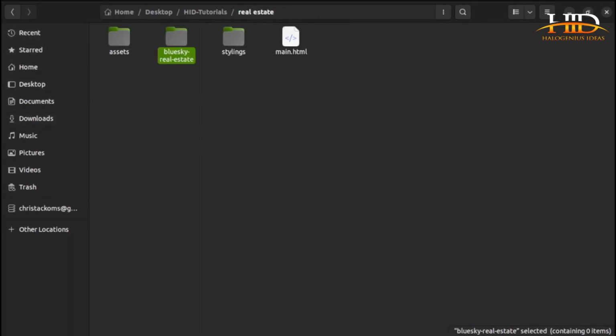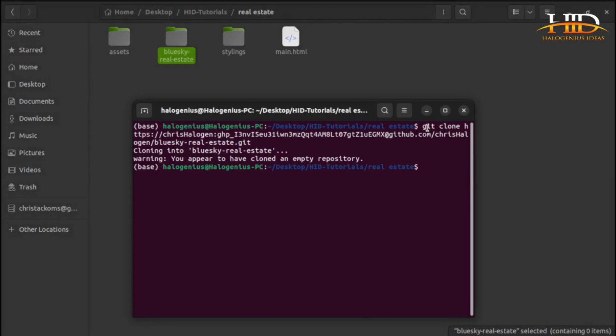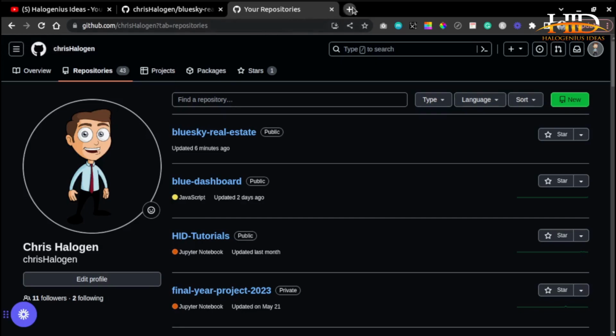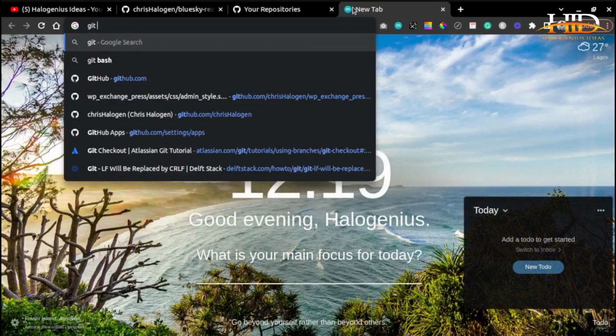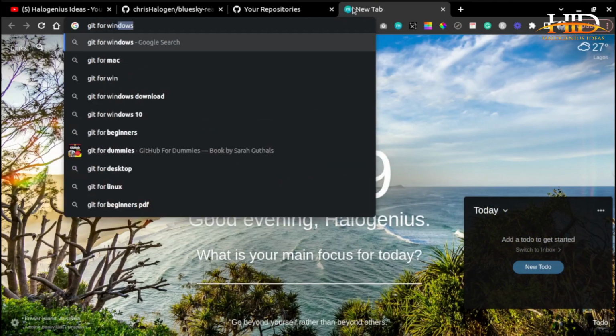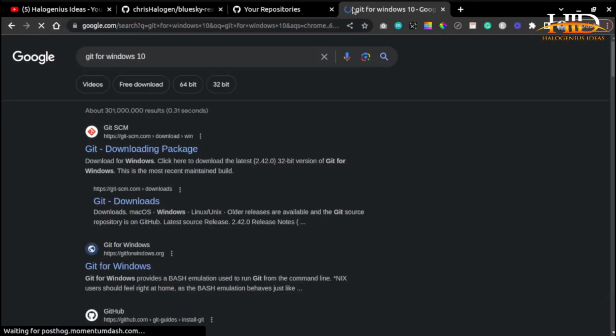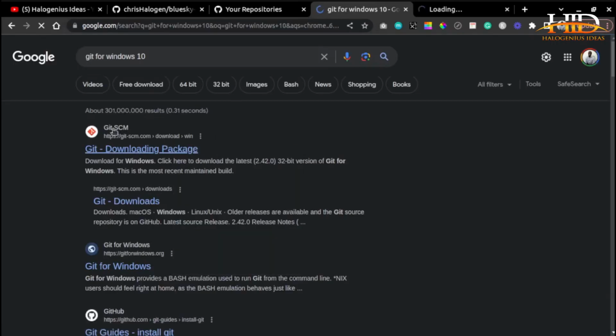But one thing you should know is that for git clone to work, you need to have installed git on your device. I'm on Linux currently. If you're on Windows or Mac, make sure that you have installed git prior to running this command, because if you don't have git installed on your device, it will not work. For you to install git, just come to Google and look for git. For example, I'm on Linux, or if you want to download for Windows, git for Windows 10 or something. You can see this is the git over here.